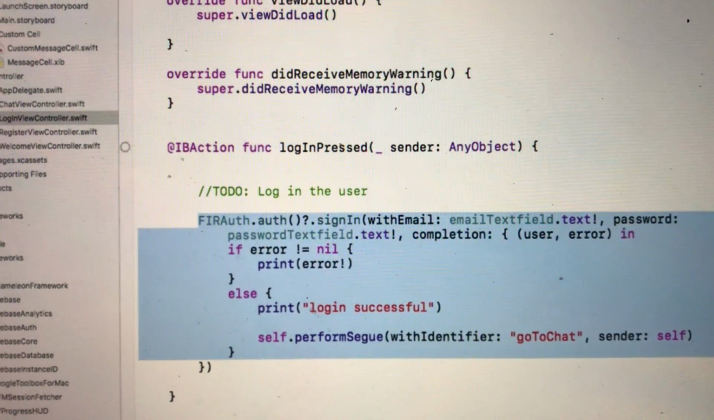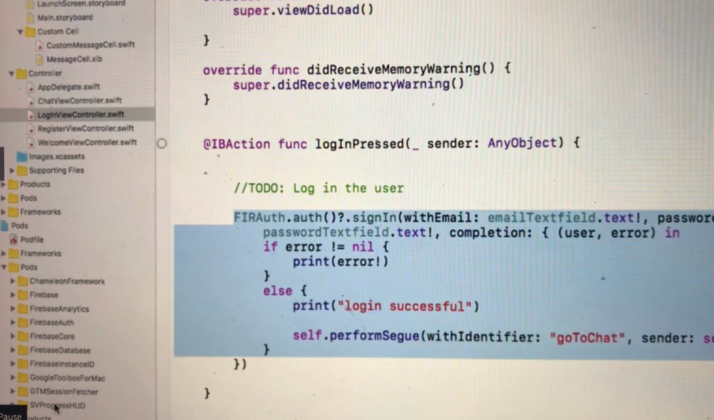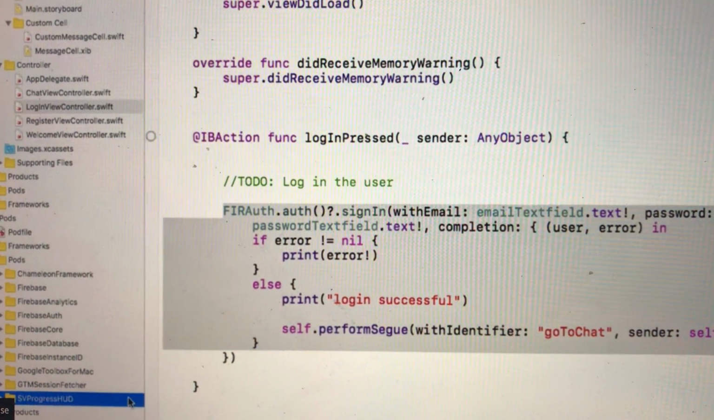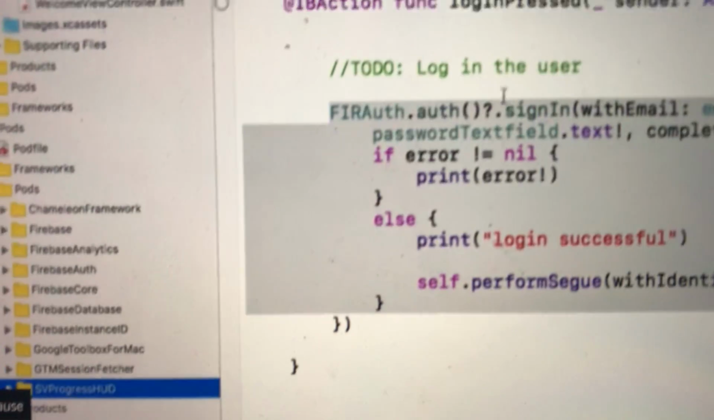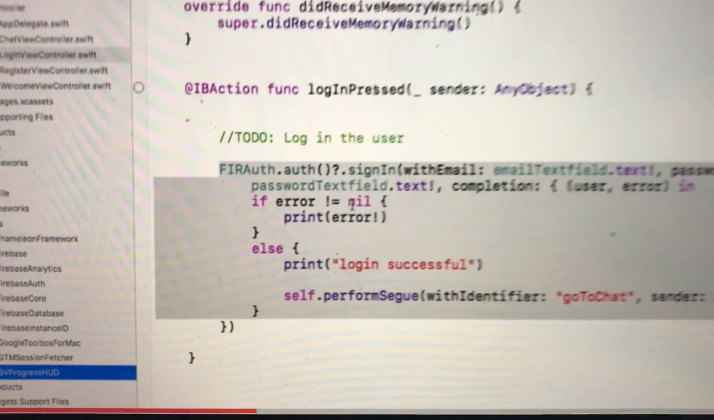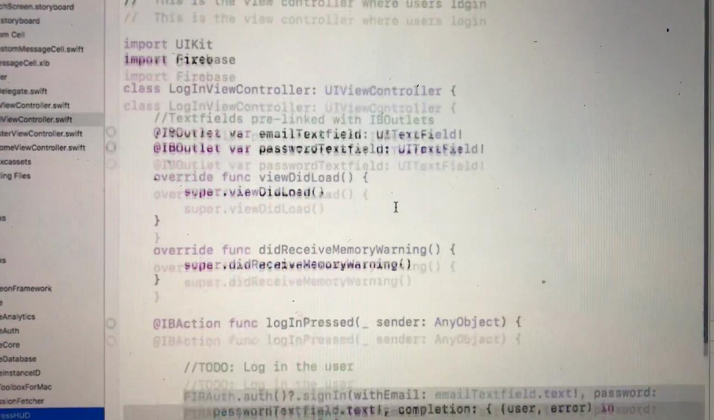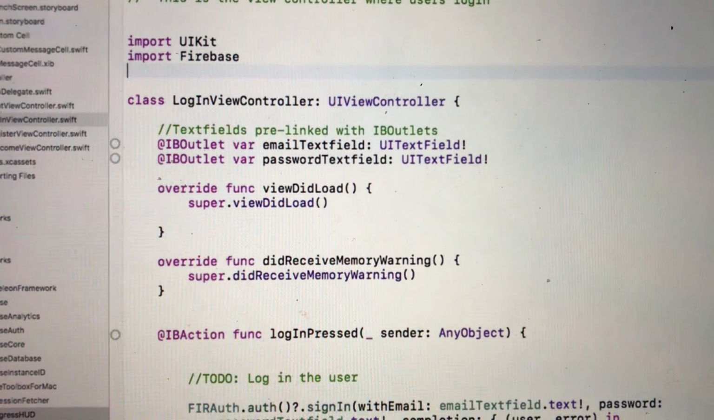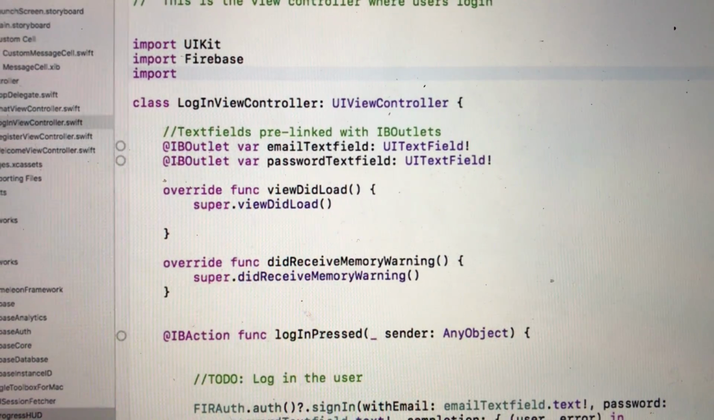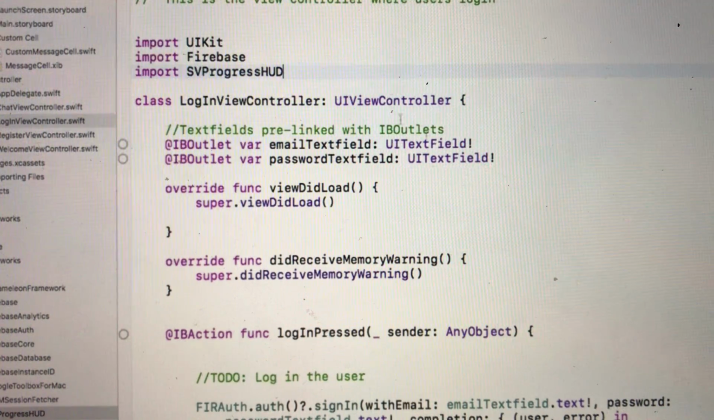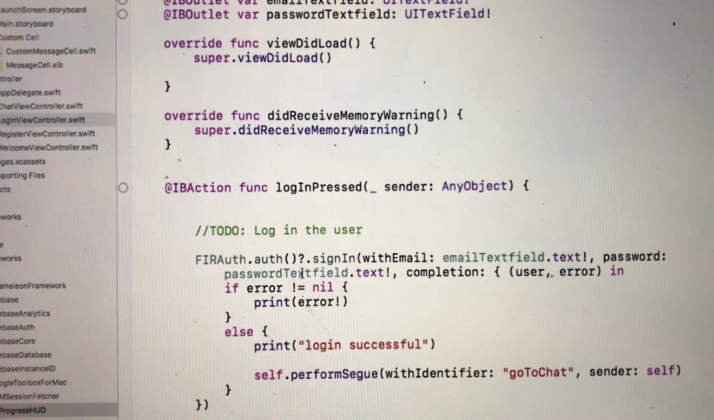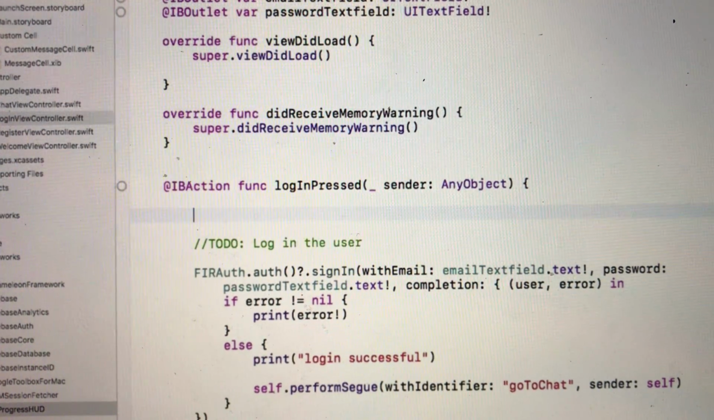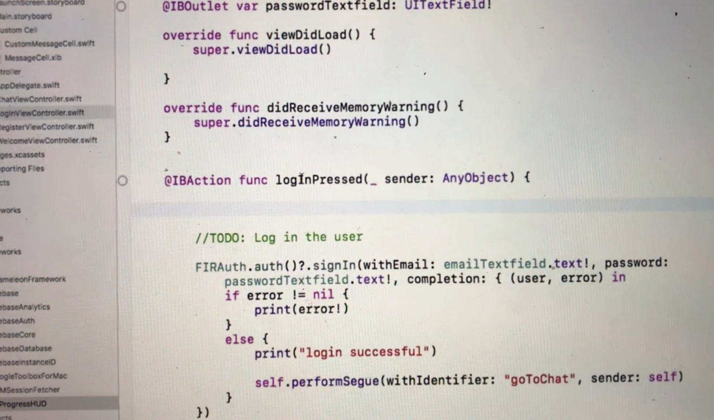So remember when we incorporated our pods, there was one pod called SVProgressHUD. Well, that's exactly what we're going to implement in order to update the user on the progress of what's going on. So in order to use it, of course, we need to import it. So import SVProgressHUD, and the part where we're going to trigger that progress heads up display is as soon as the user presses the login button.